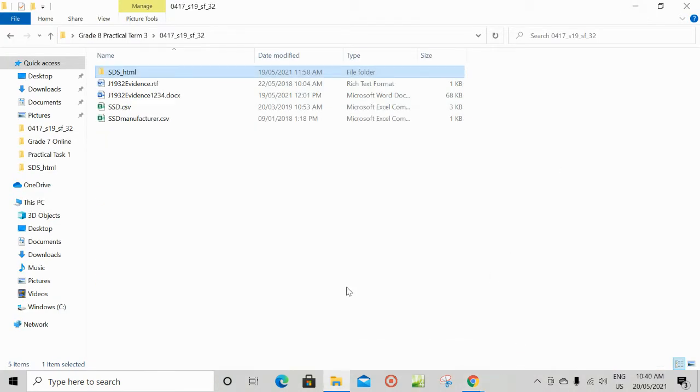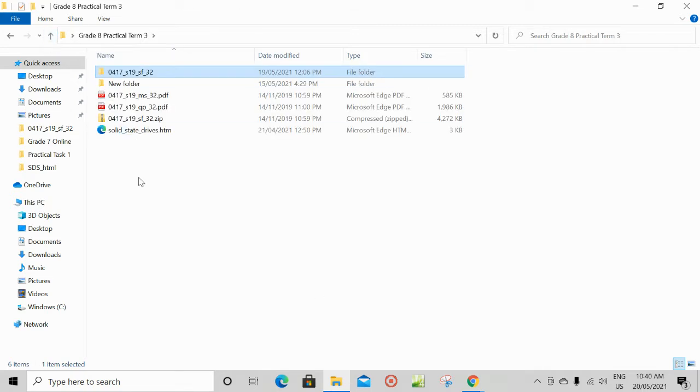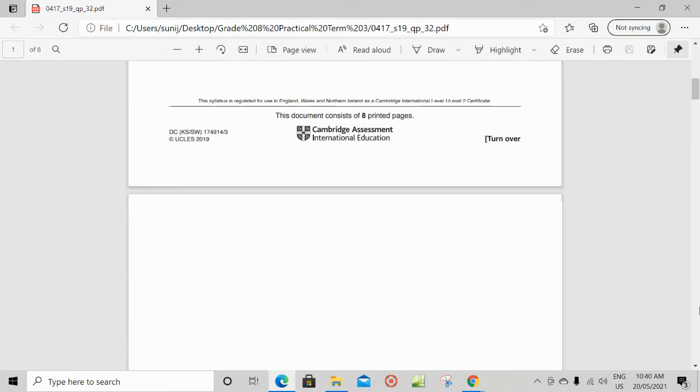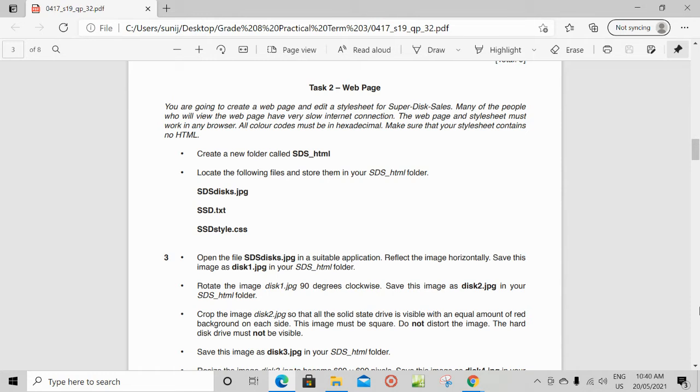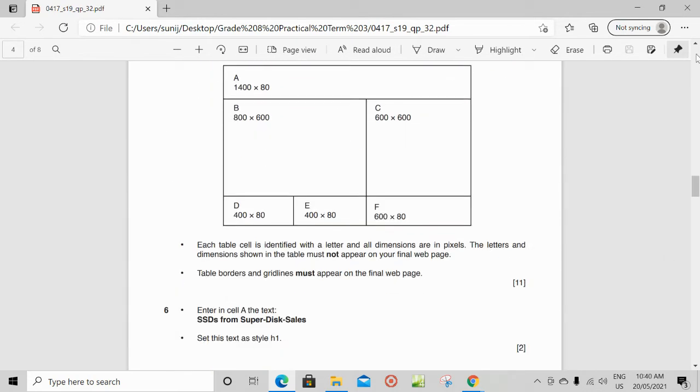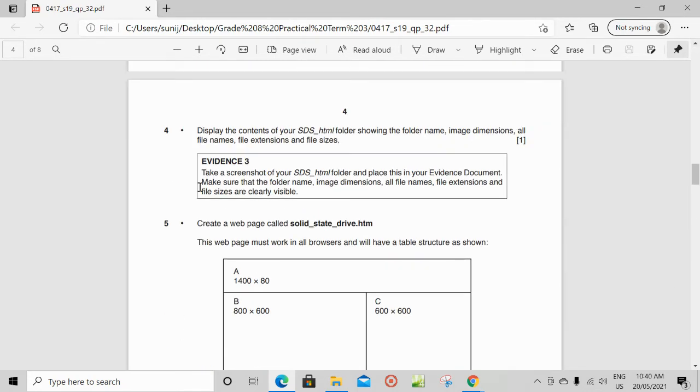Hi everyone. So in this video we will be doing the rest of the questions from May June paper 2019. So this is our question paper. So last video we have done the picture editing questions and we have done the evidence showing the file dimensions. So now from question 5 onwards, create a web page called solid state drive.htm.